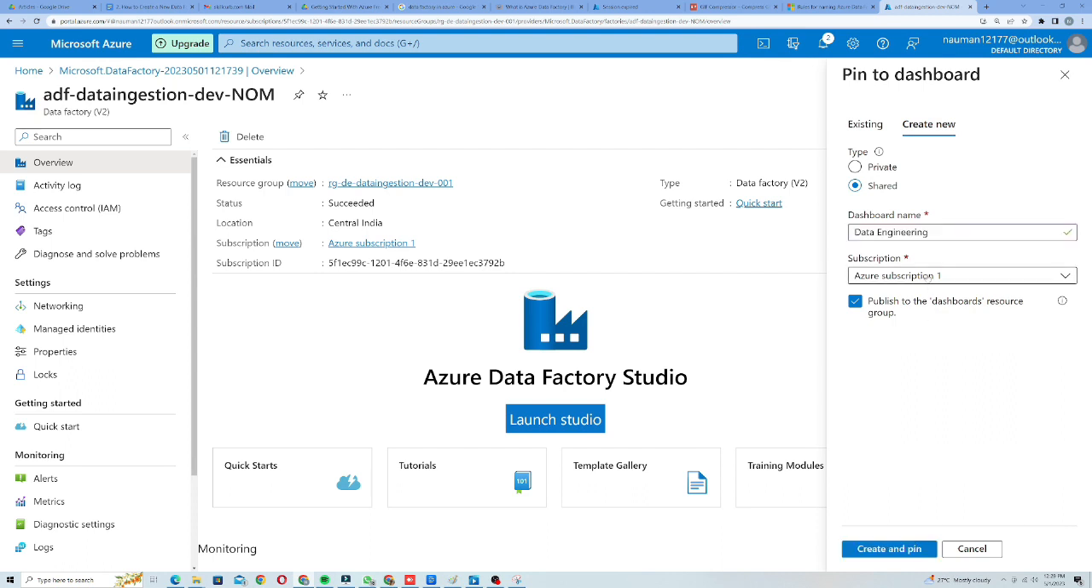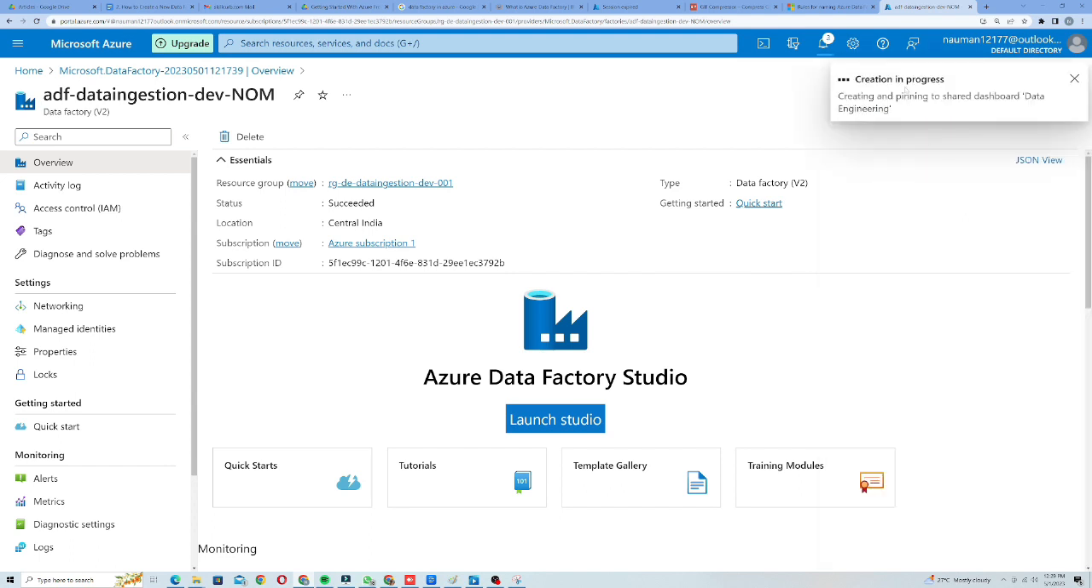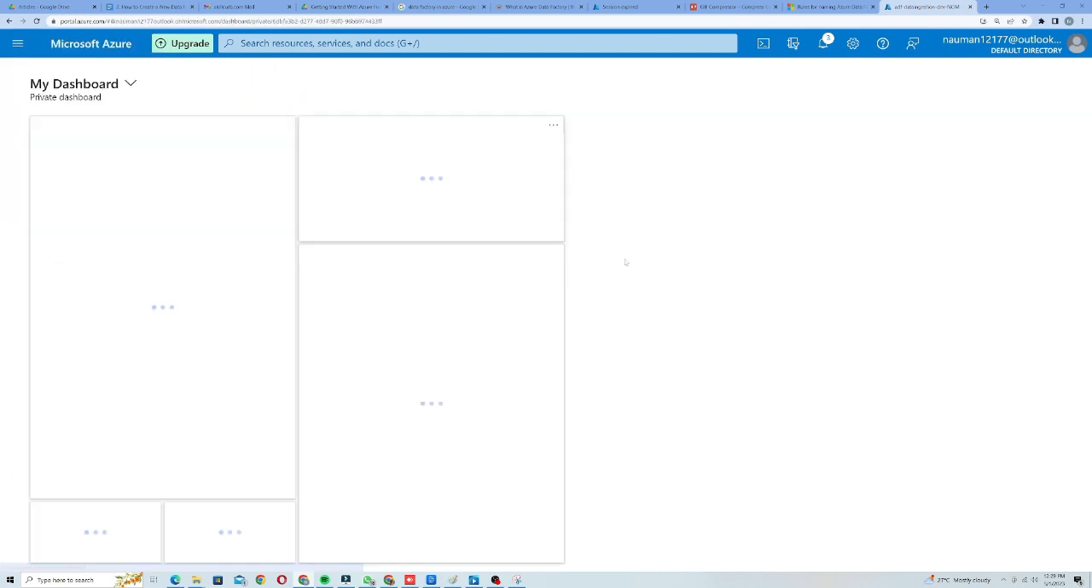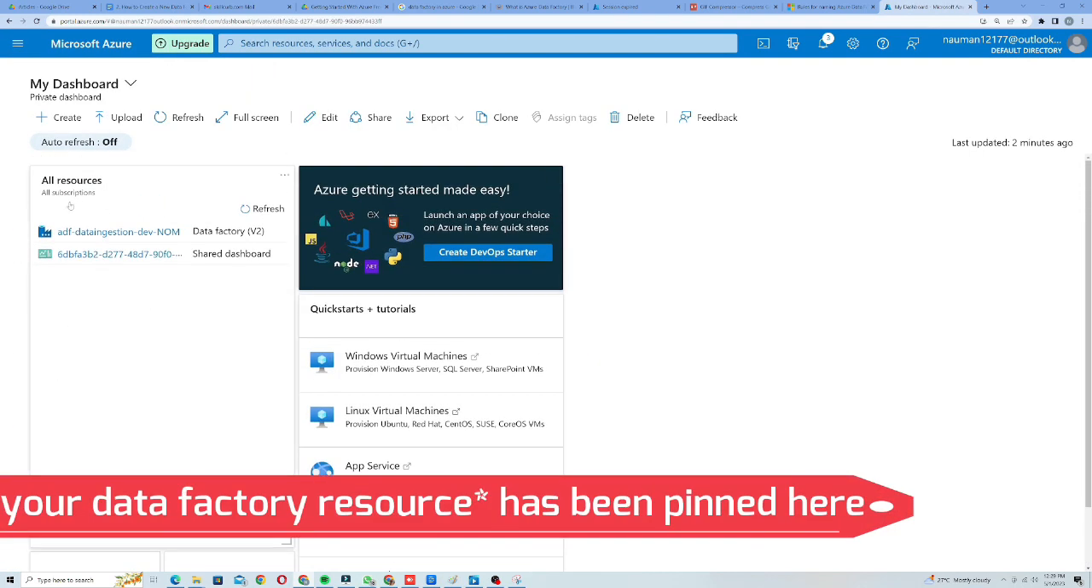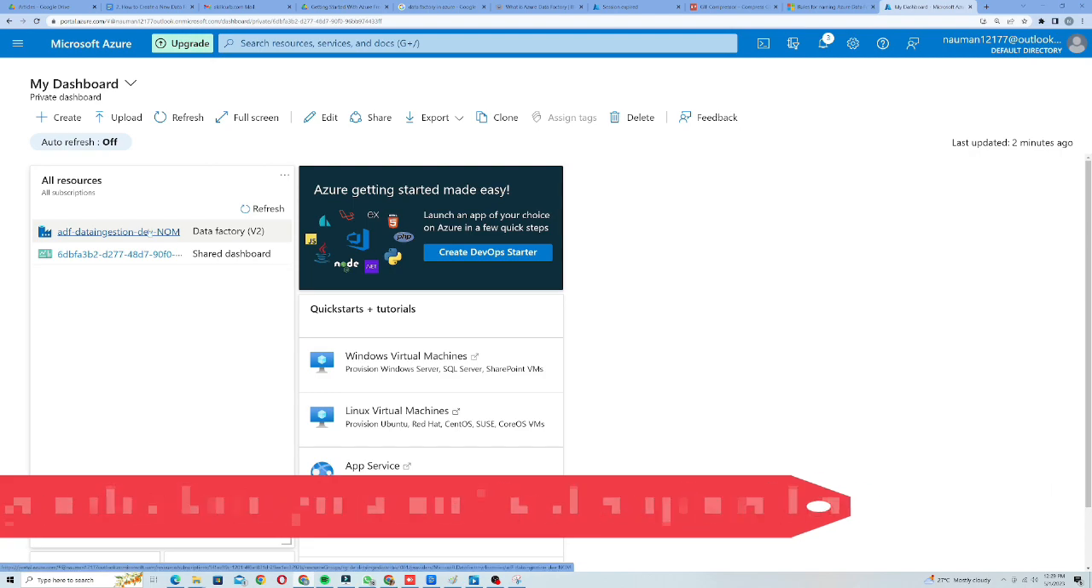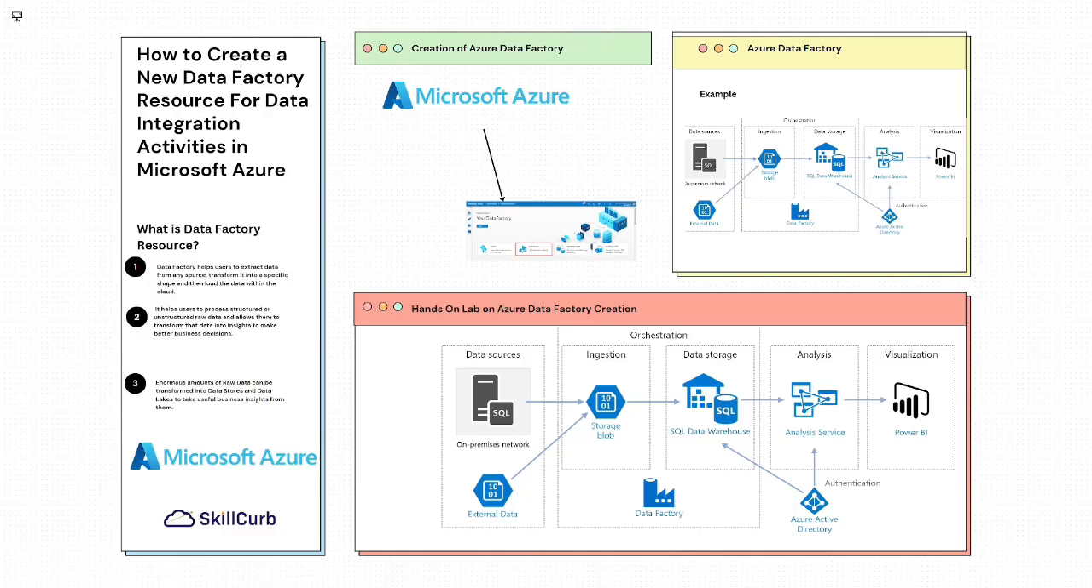So let subscription be as it is because it's my free subscription. So now I'm going to select create and pin. So the creation is in progress and the creation has succeeded. So if I go back to my dashboard now, you can see that your dashboard has been pinned here. So that's it for this video on how to create a new data factory resource.